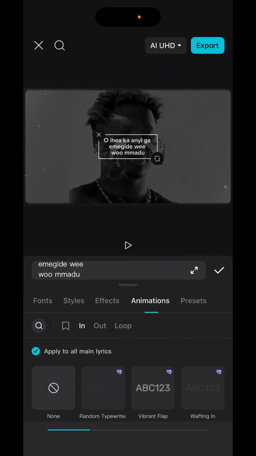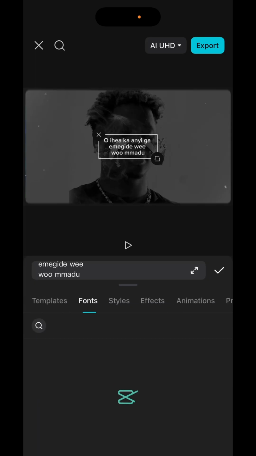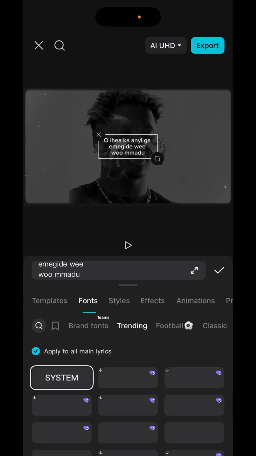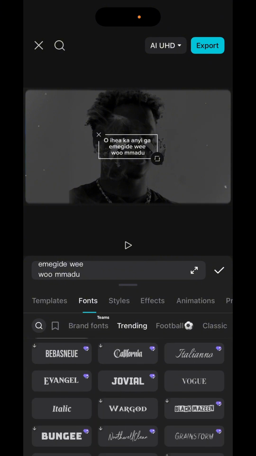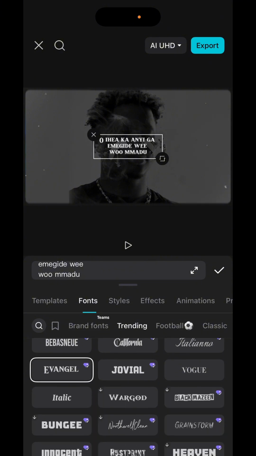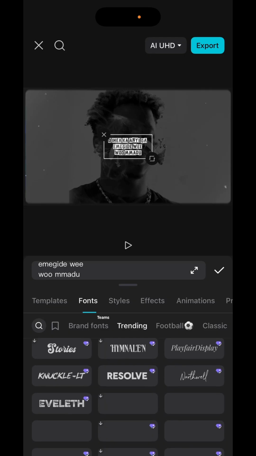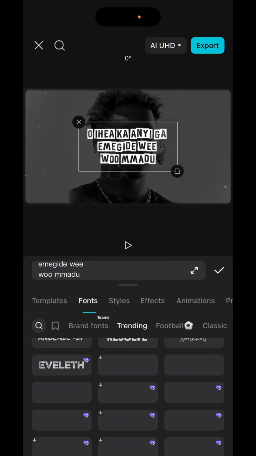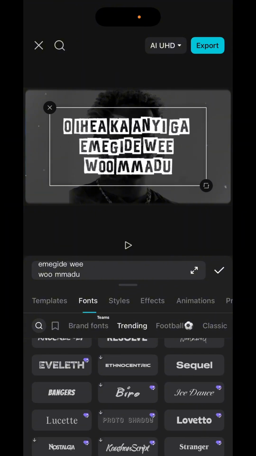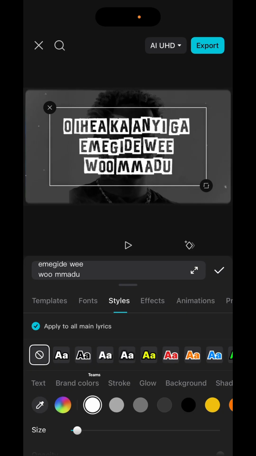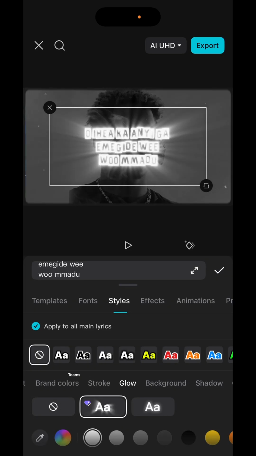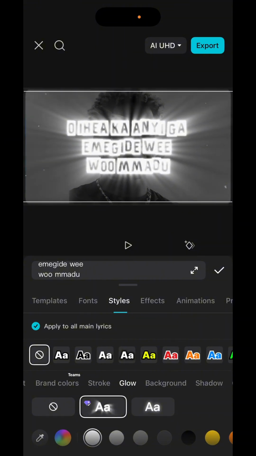Then I'll go to fonts, and we select a font we want to use. You can use Evangel, you can use a more dramatic font for a more dramatic feeling. There are so many fonts you can choose from. So we increase this, and then we go and adjust the style. We can choose to add a stroke, we can choose to add a glow. You can see that we've added a glow and now it is glowy.